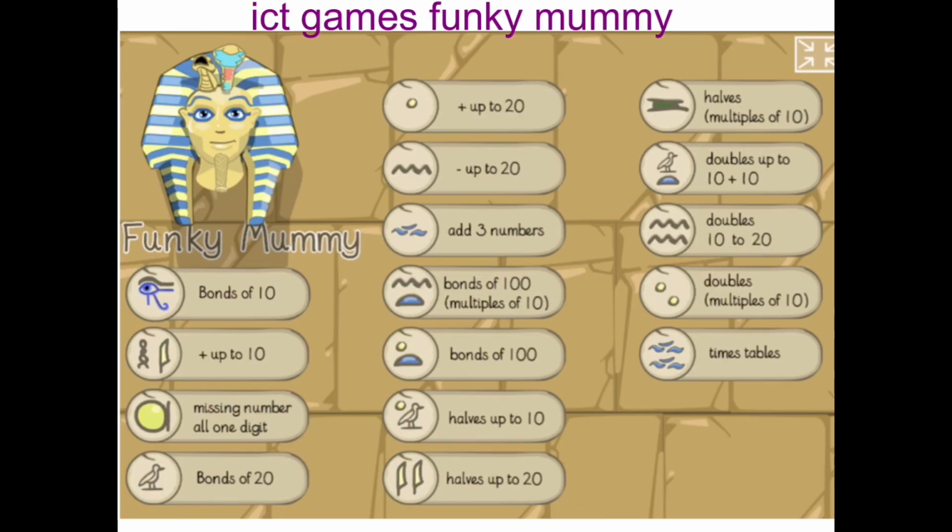And if you want to have a go practicing them on ICT Games, there's a game called Funky Mummy. And what I'm going to try and do is put the link in the description to this video. I haven't managed to do that yet, but that's what I'm going to try and do. If it doesn't work, if you Google ICT Games Funky Mummy, that will come up. And down here, it says Bonds of 20, and that's to practice the ways to make 20. Of course, you can always practice some of the others as well. There's some really hard ones on there, aren't there? There's bonds to 100. That must be really challenging. So you could have a look at some of the others, but today we're just really going to be practicing the bonds of 20. So you can let me know how you got on later.